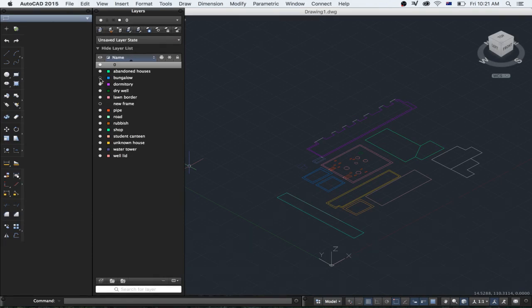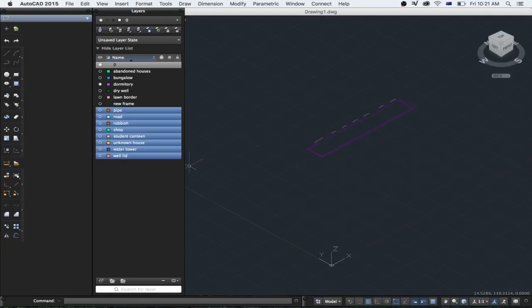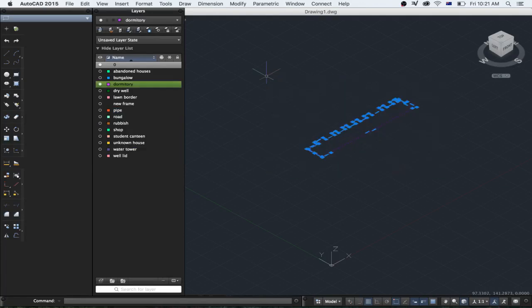And I'll do the dormitory first. So I'm going to turn these layers off. Okay, so I'm going to select the dormitory. I'm going to go move. I'm going to turn ortho on. And I don't have to click on the object, I can click anywhere. And I'm going to go up, and I might say 10.